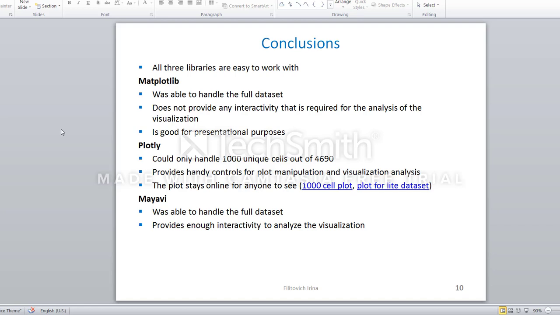And finally, the MyAvi library was able to handle the entire dataset, which is great, and it provides enough interactivity to analyze the visualization. For them, all the movements of the plots happen quickly, there's no lag, and the way they look is great.